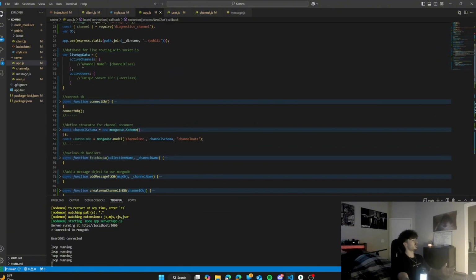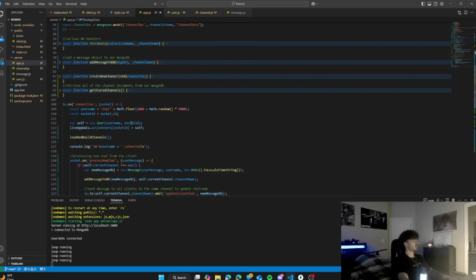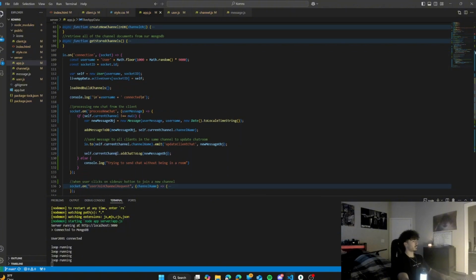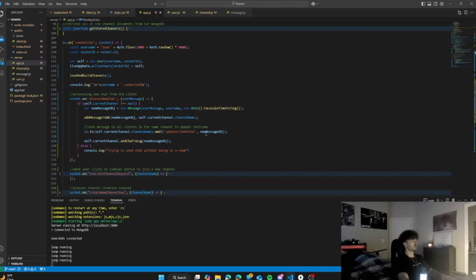Yeah, so here, right here. Channels are stored with the key as the channel name, and the class is the value. So we have to grab that. And then we emit the event to just the people who are in that channel. So this is what this code right here does, io.to, and then update client chat with the new message object.